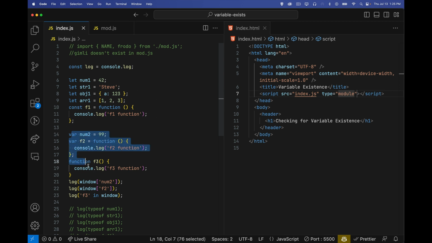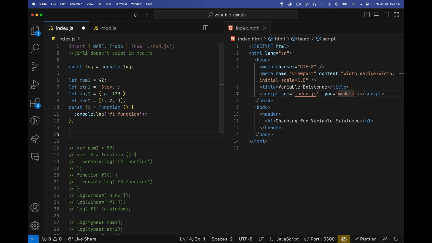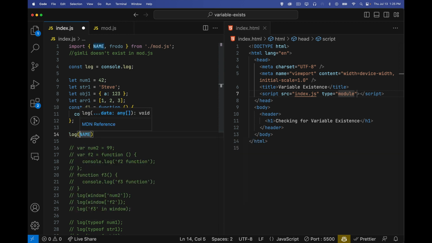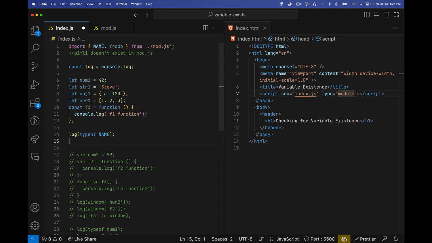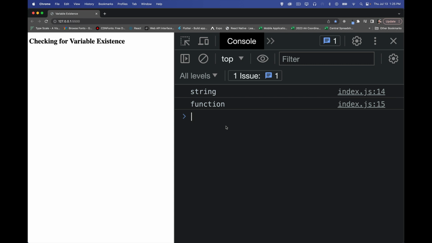Okay, so again, we will comment those out. Same sort of thing here. If you import things, you want to test to see if those exist, you can do the same thing. We can say, all right, name, and I want to get the type of that. If it exists, that will come back and tell me string. Log typeof Frodo is a function inside there. Name is a string. There we are. We've imported them.